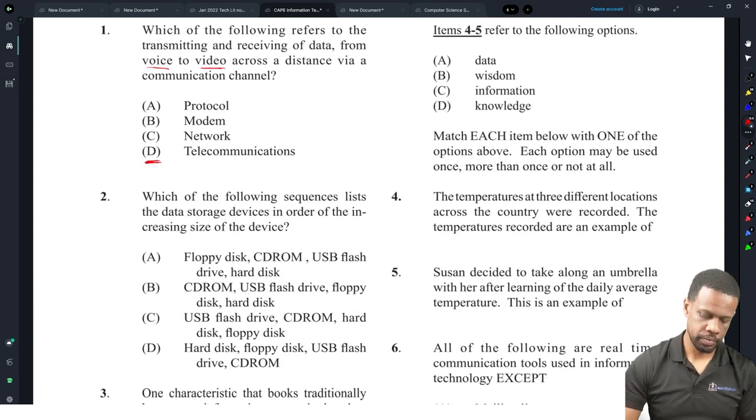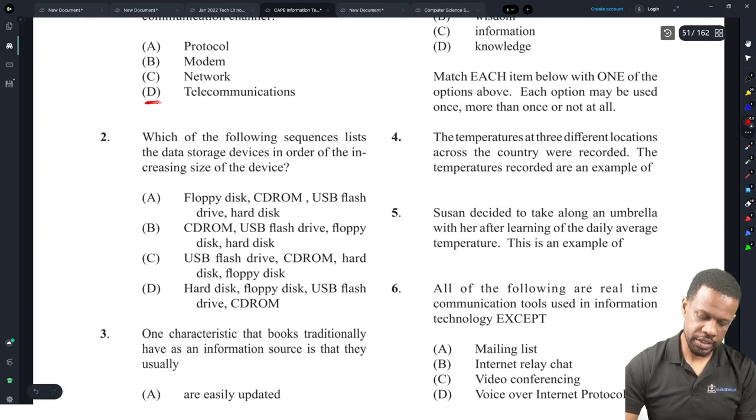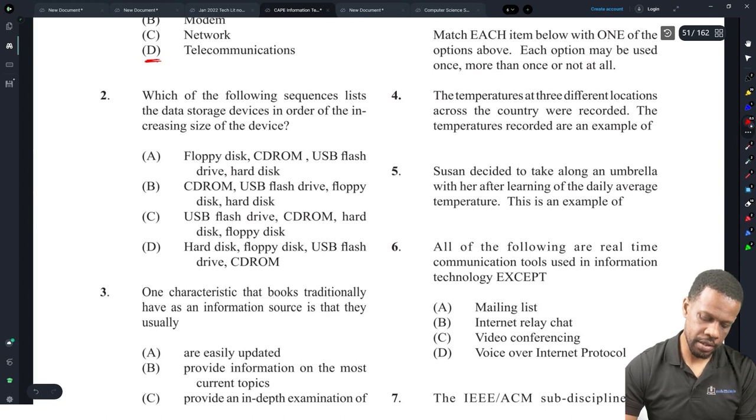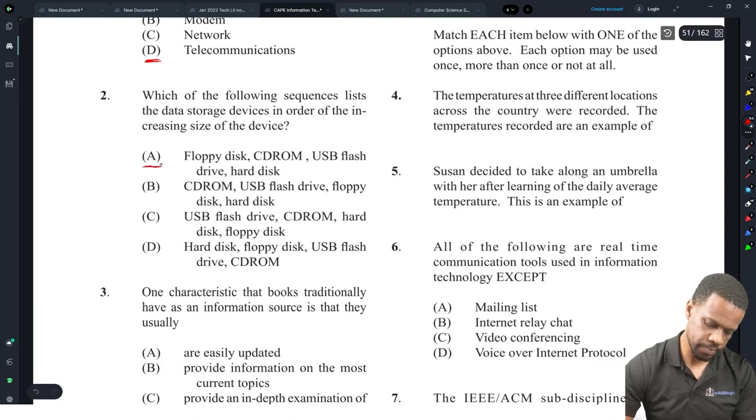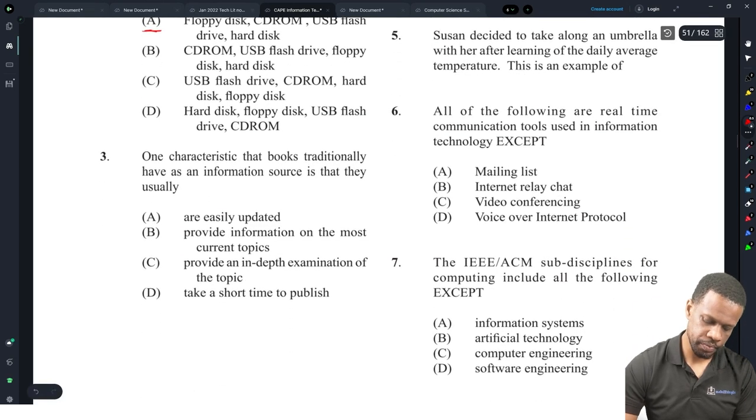That would help here. Alright, which of the following sequences lists the data storage devices in order of increasing size of the device? Floppy, CD-ROM, USB flash drive, and then hard disk. That should be A. Increasing size, so from smaller size to bigger size. Yeah, definitely floppy is the smallest.